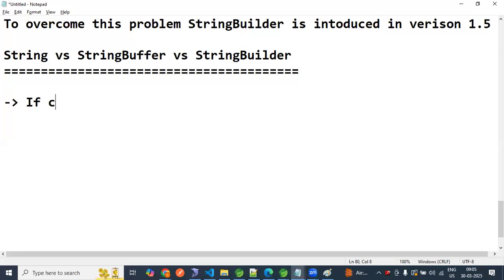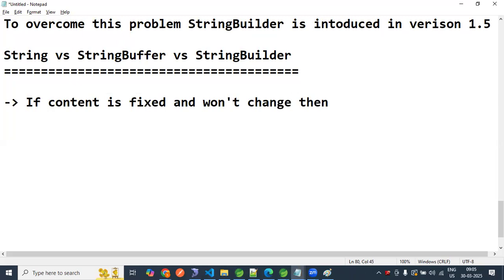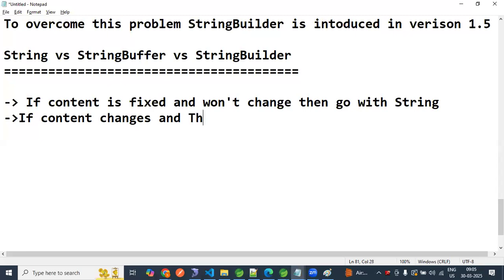If content is fixed and won't change, then go with String. Simple word. But second case, if content changes and thread safety is required, then go with StringBuffer.